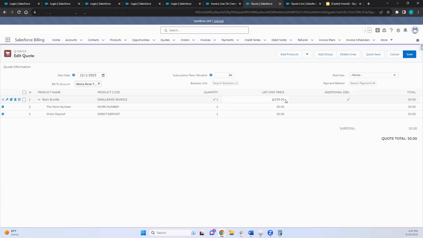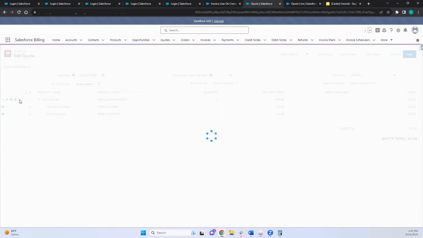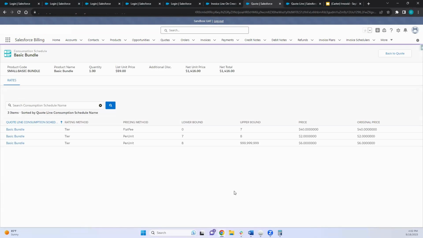For this product, you'll have a $59 charge every month that the product itself is active. And then we can hover over this tab right here where you see view consumption schedule. When we pull this up, this is where we get into application of a monthly minimum. So whether or not they use none or they use 7, our monthly minimum is going to be applied here, which is going to add $40 to our price. So we'll have $59 plus $40, which will get us to $99 a month.